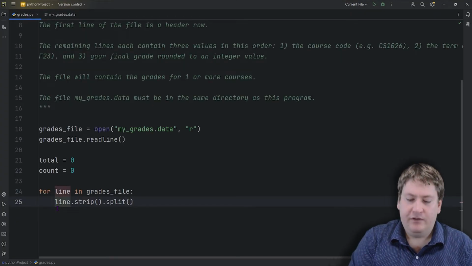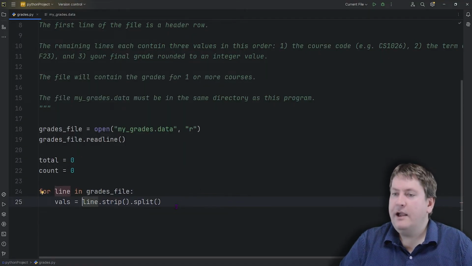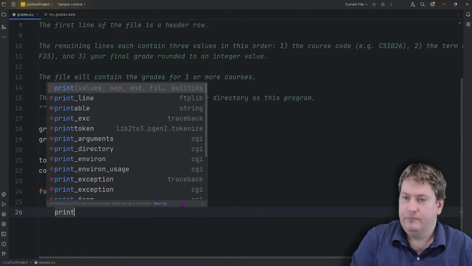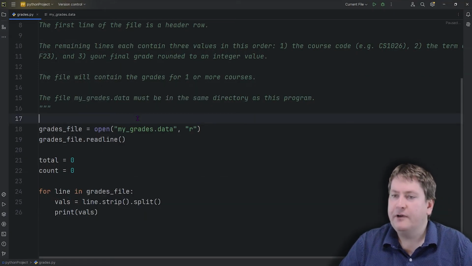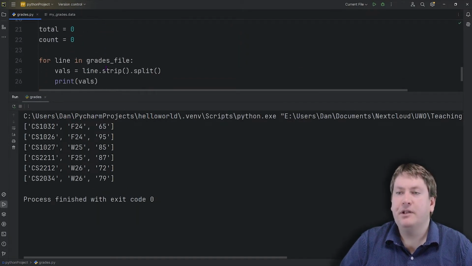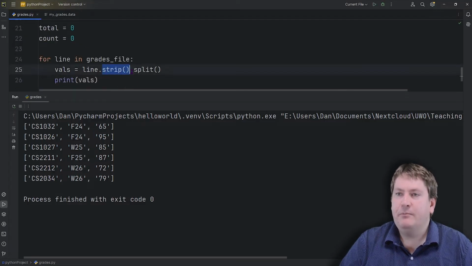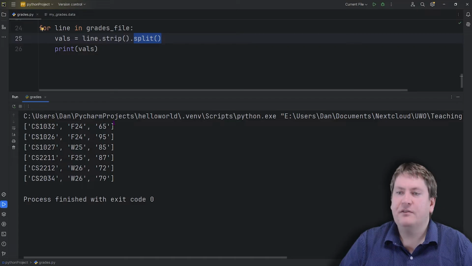So just to test that out, let's put a print back. And actually, let's save this to vowels, and we'll print out vowels, just to see what's going on right now. Okay, so we can see what split has done. It's taken this line that was read in by the for loop, and we've stripped the line breaks, and then we split it. And you can see that that has resulted in a new list that has 3 elements: the course code, the term code, and the grade, which is good. And we can see it's doing this once for every loop. So now we have these separated.